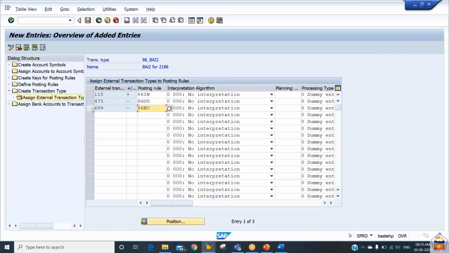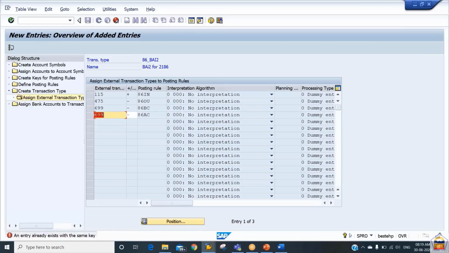For example, you can just see we have already assigned this external transaction type, that is 699. This is a BTC code. We have already linked it to the posting rule bank charges. So if I take it again and I'm taking it for the annual charges, I will not be able to do it. So let's have here the 86AC, that is the annual charges. So you press enter. You see here the system is giving you the error message that the same key already exists with some other posting rule. So you can't repeat the same key. So that is the restriction or the limitation we have.